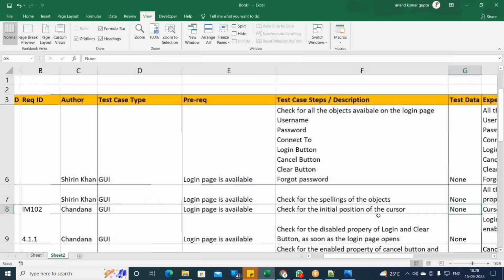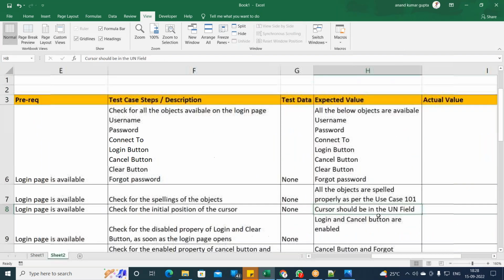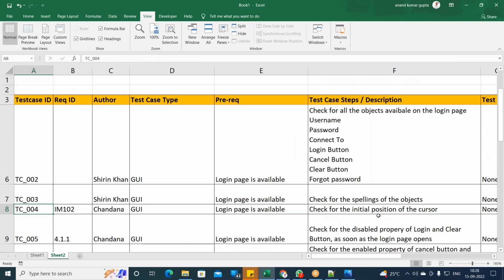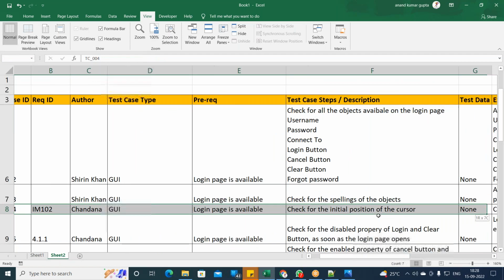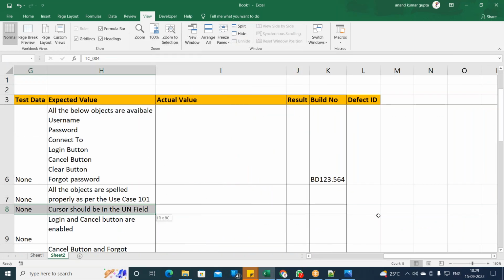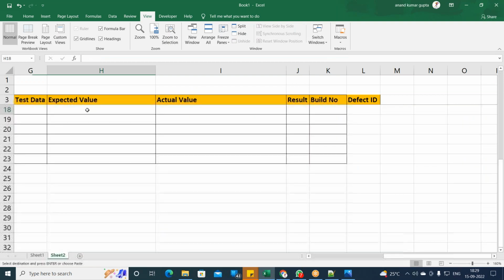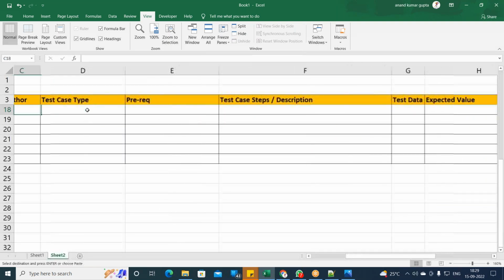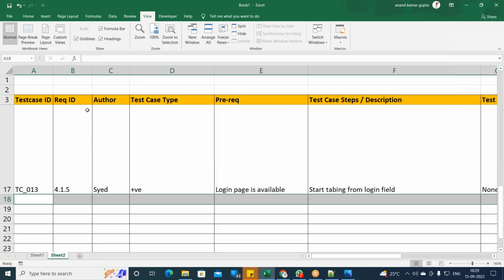What is this? Check for the initial position of the cursor. Okay, cursor should be in the username field, or I will write it again. I'll write it again. What is the big deal? Okay, Control X. And I will write it again here. I'll put it down here.